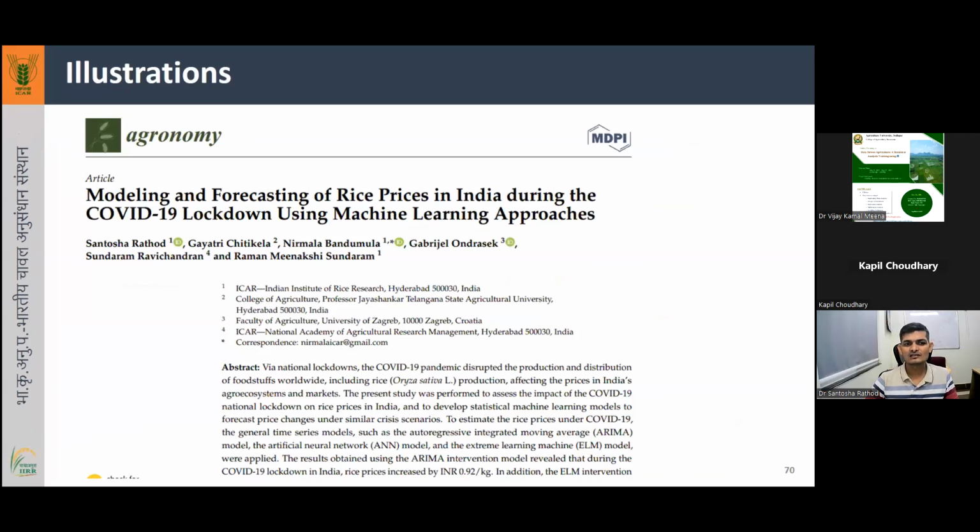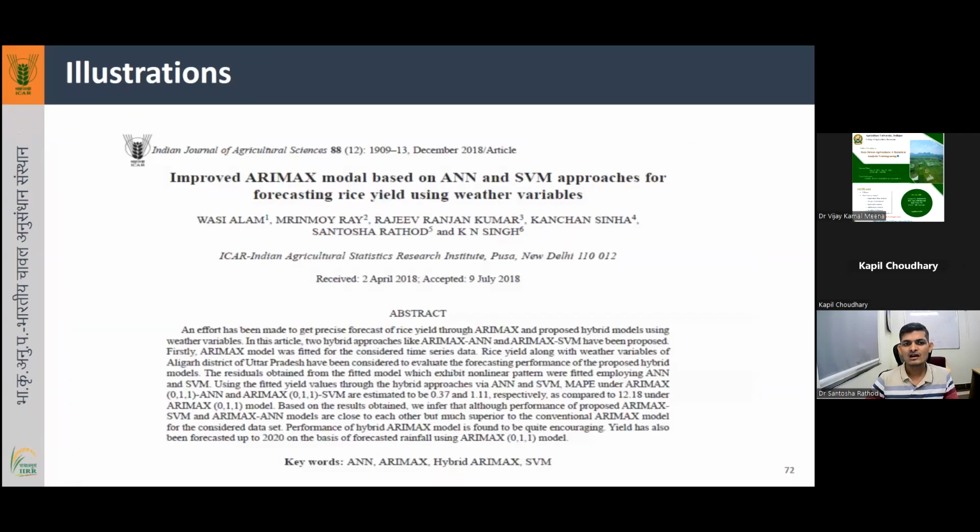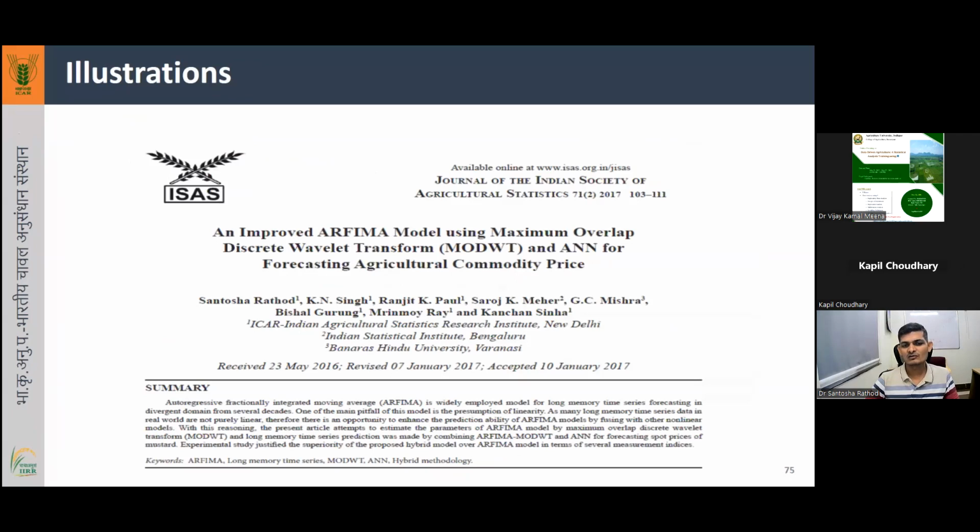And this one is a combination of ANN and WNN. And we have one model for long-term forecasting of crop yield. Then we have our RPO model, and we have developed a spatial temporal model for forecasting spatial temperature. This is again for spatial temperature using some fuzzy techniques.